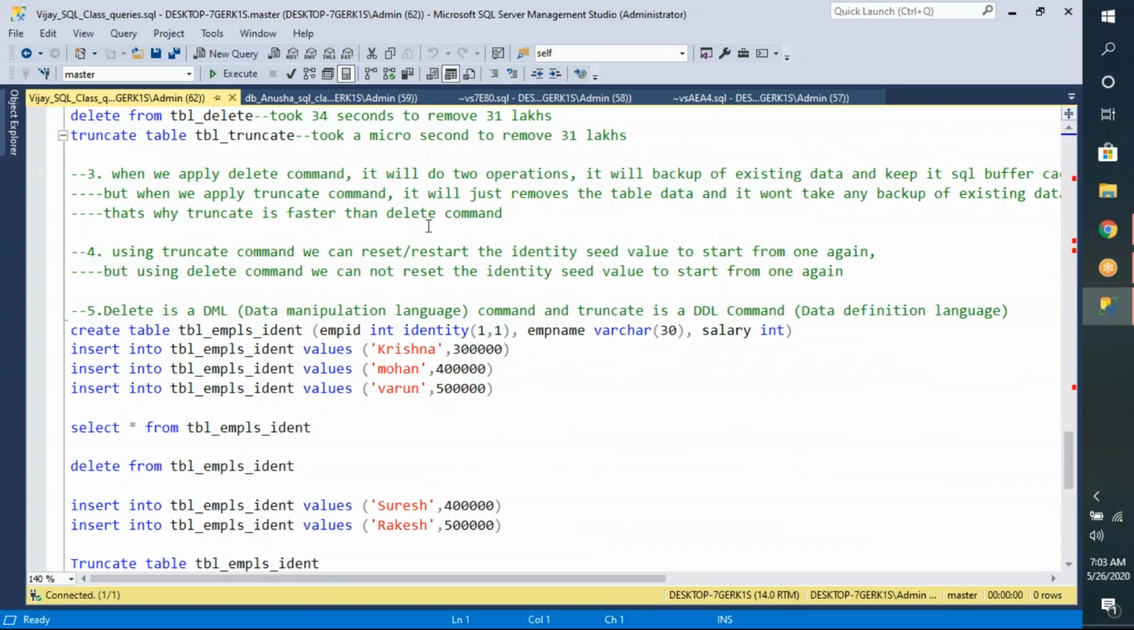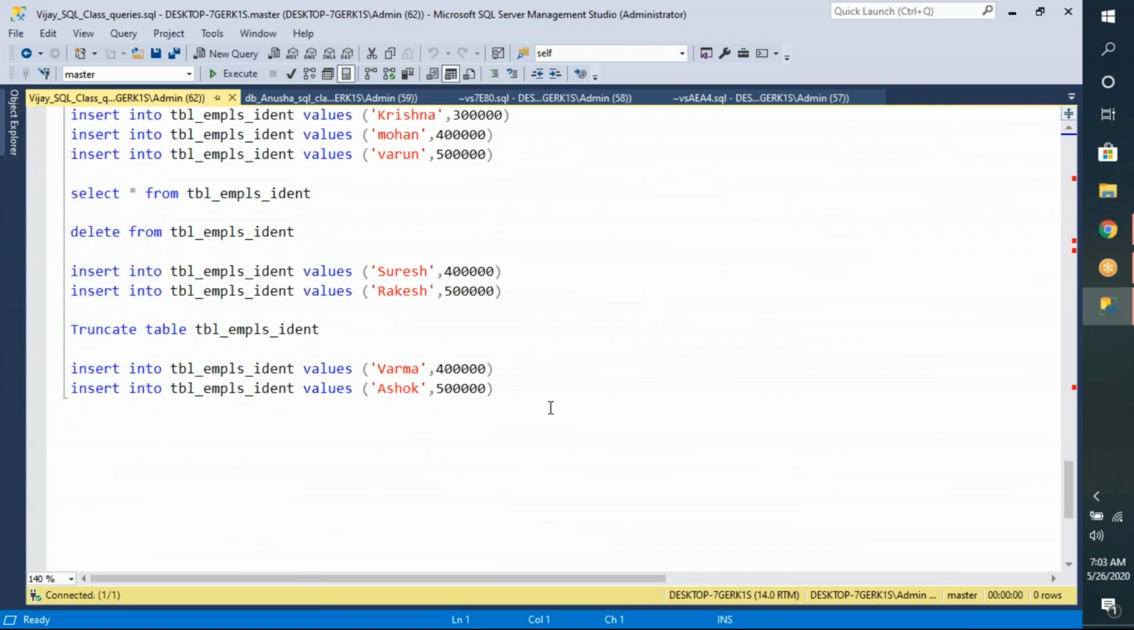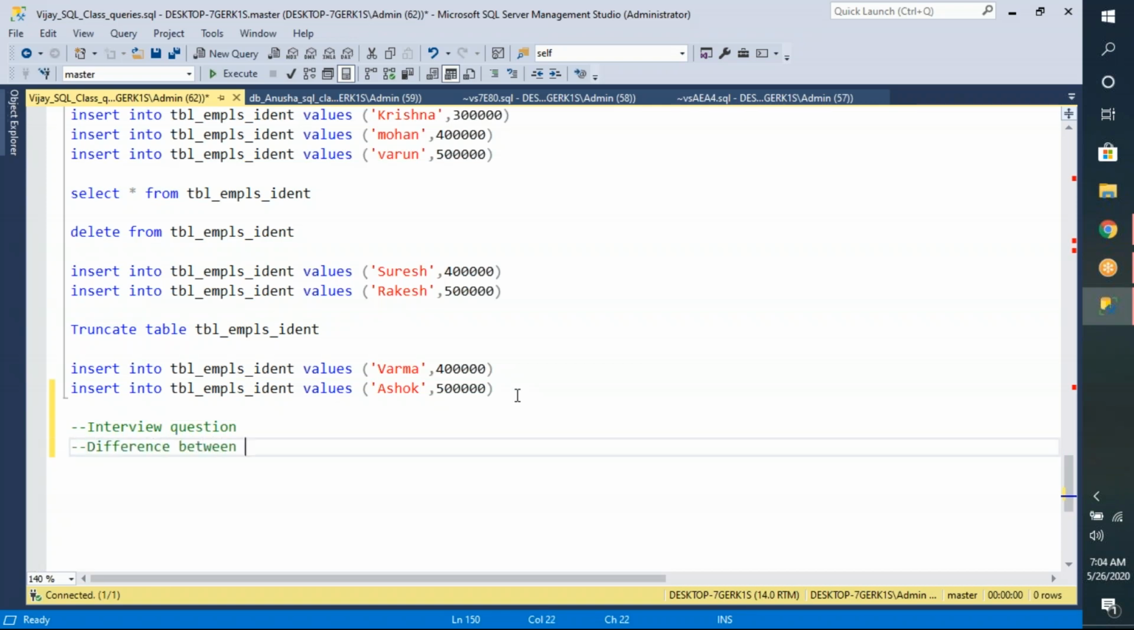Okay. So we have seen the differences between the delete command and the truncate command. Now, sometimes instead of asking the difference between delete and truncate, in order to twist us or confuse us, they will ask you the difference between the drop and delete command. So what is the difference between the delete and drop command?